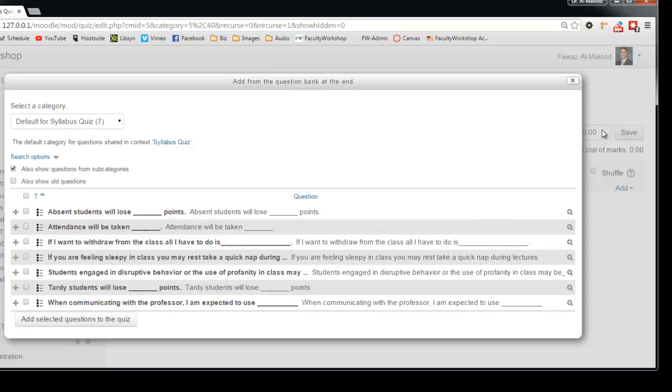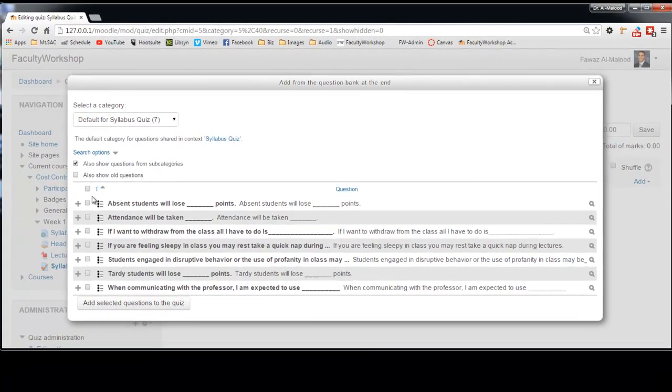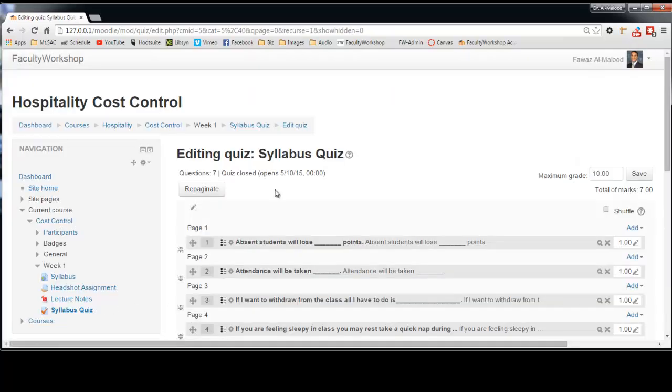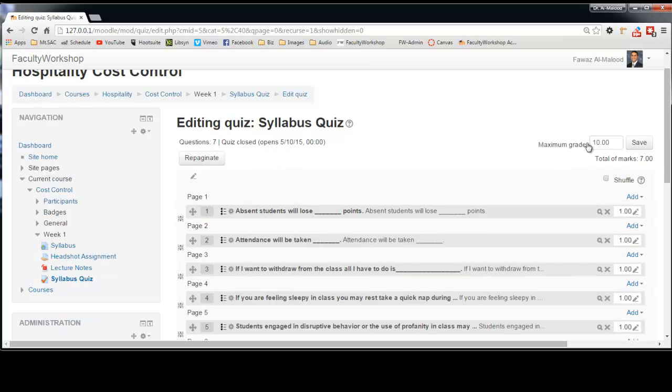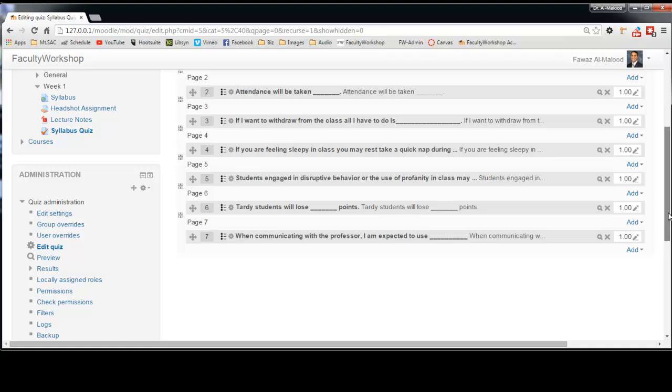So this is going to show you the questions that are available for you to add to your quiz. Click on the top checkbox, and this will automatically select all of the ones underneath them. And then click on Add Selected Questions to the quiz. Now if you'll notice, it'll say the number of questions are 7, and the maximum grade is 10 points. If you would like to change the score for each question, you're welcome to do so. All you have to do is just edit them over here and add whatever point system you want.